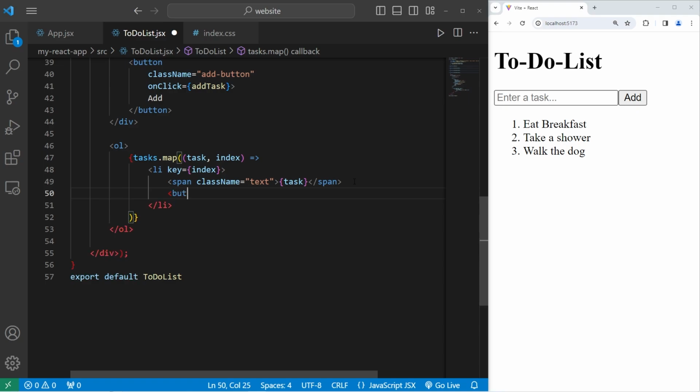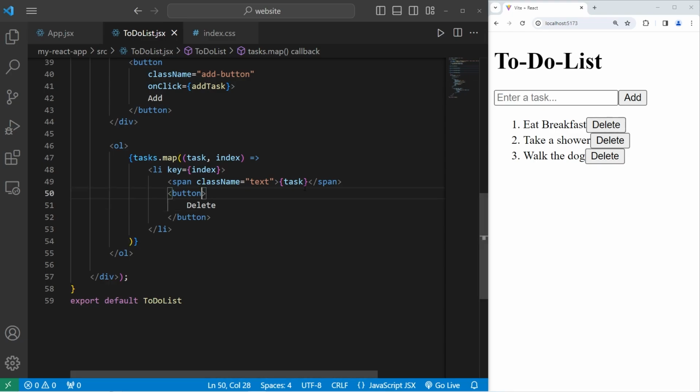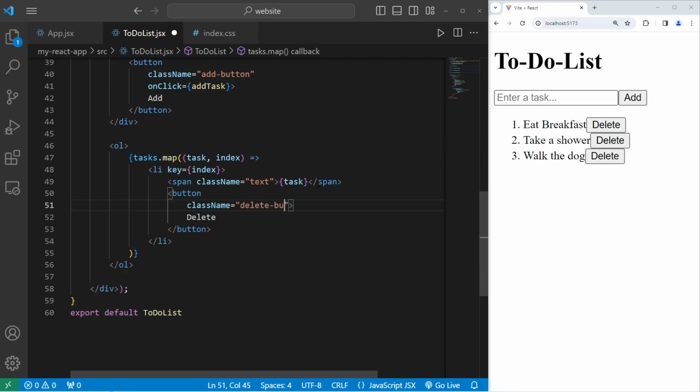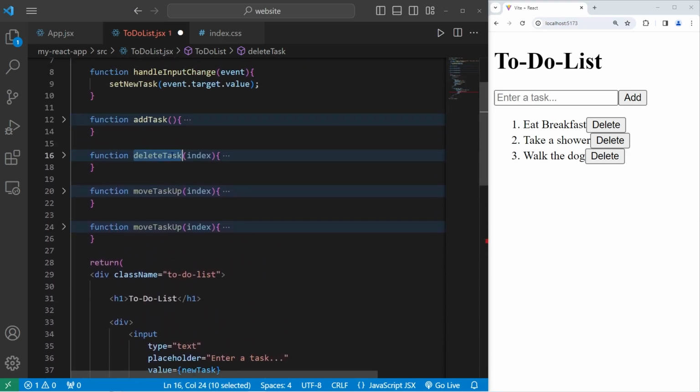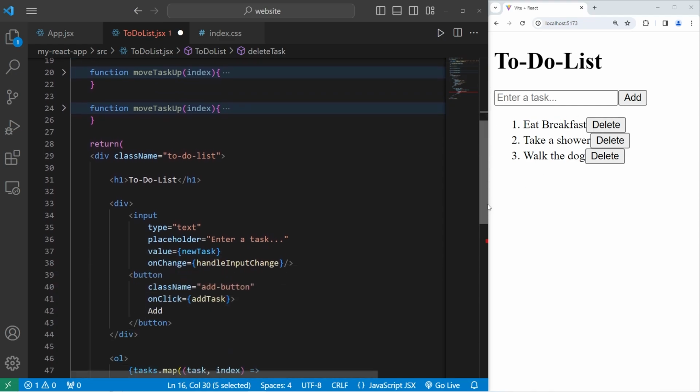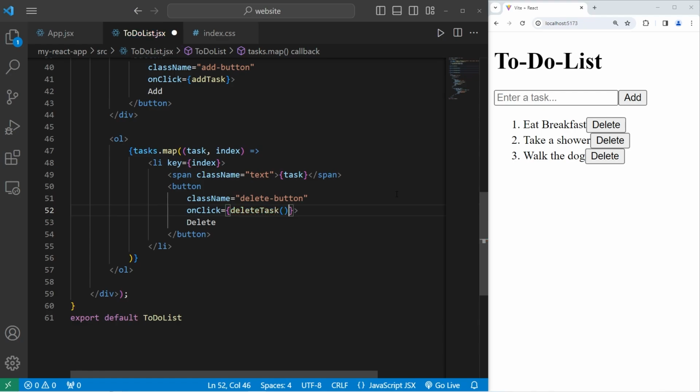After our span element, we'll create a button element. This button element will be for a delete button, to delete this task. This button will have a class name of delete-button. I will set the onClick event handler equal to a callback to delete task. Now we do have to pass in a parameter, the index of the list item we would like to delete. Delete task, pass in the current index. With a callback, if you add a set of parentheses right away, when we pass in an argument, this will call the function right away. Instead, we will use an arrow function to prevent that.